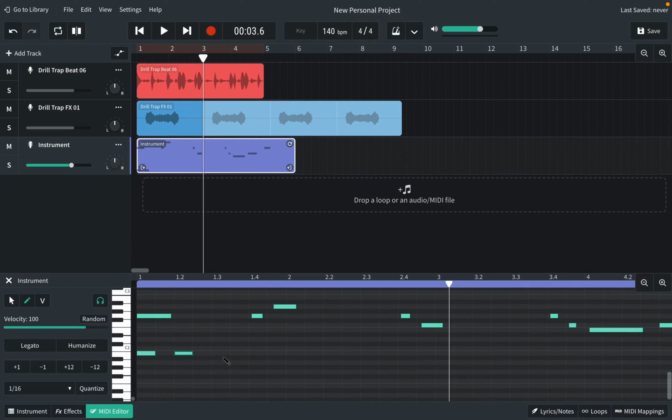measure 1, beat 3. So maybe I want to go in between beat 3 and beat 4, measure 1, beat 4, and I'm going to go actually in between beat 4 and the beginning of measure 2. So this is going to sound like on beat, off beat, off beat. So we could hear that.